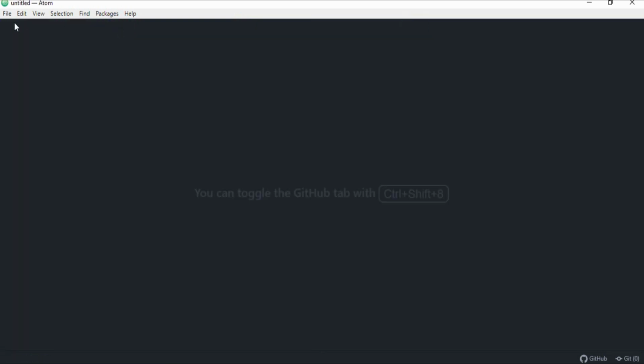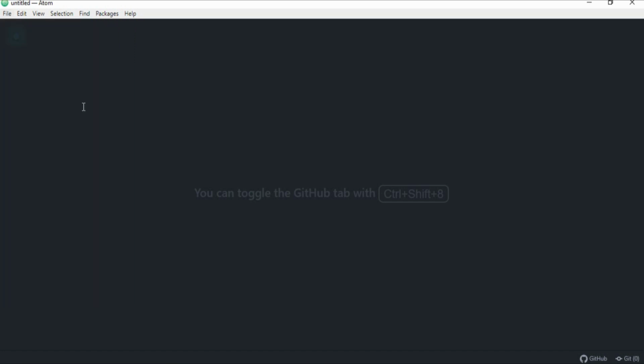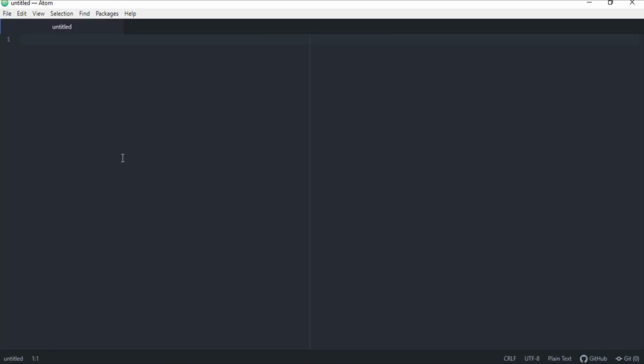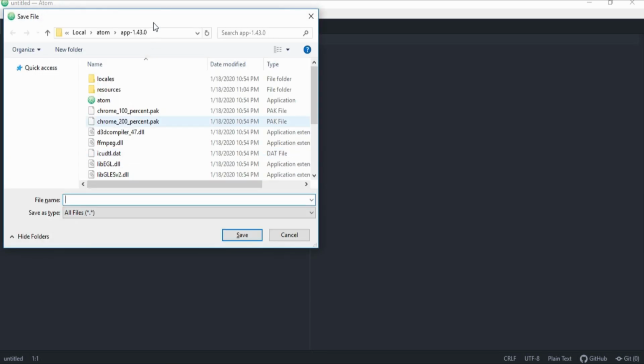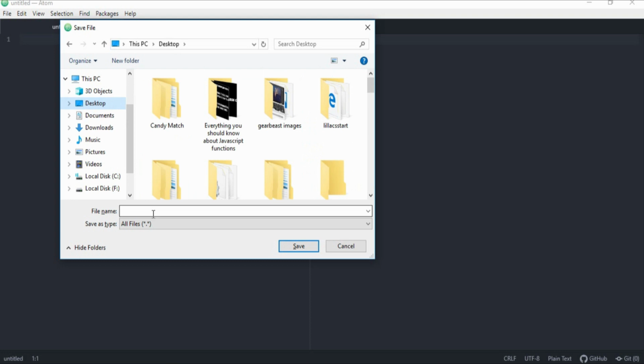So I'll close everything and come over here to File and click on New File. And then press Ctrl S and save my program wherever I want to save it. So right now let's save my program on my desktop, and let's name it my first program, just for the sake of simplicity.